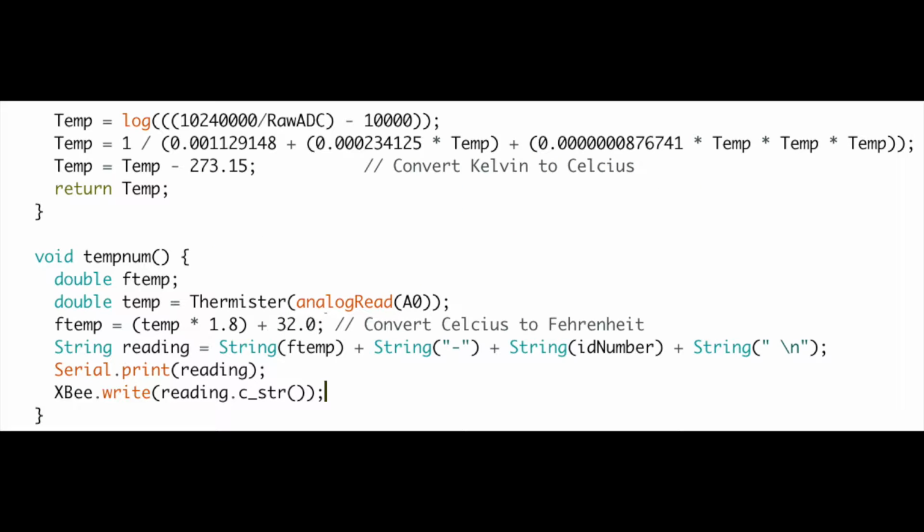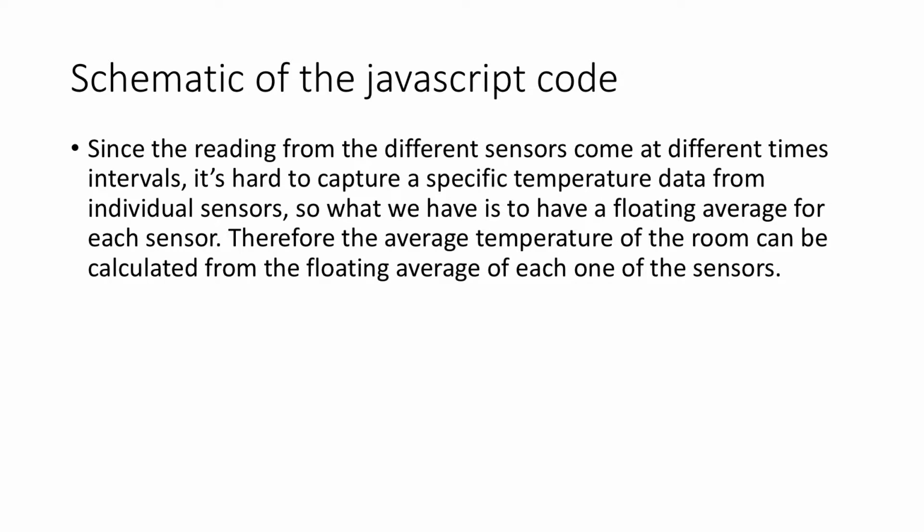The data received from the coordinator is then processed in Node.js to calculate the average temperature and show the individual temperatures of all sensors. So our schematic of the JavaScript code is based on the different time intervals from different sensors. Since they're all different, it is hard to capture a specific temperature data from all of the individual sensors. So what we have is a floating average of each sensor. Therefore, the average temperature of the room can be calculated from the floating average of each one of the sensors.